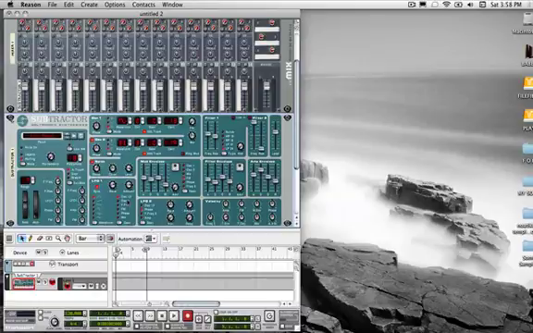Other destinations for this LFO, other things that you can assign it to, is the pitch of oscillator number 2, filter frequency, FM, phase, and mix.